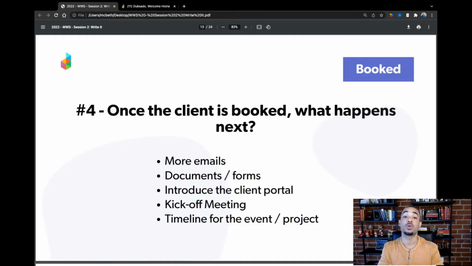But for those of you who are just saying, tell me when I should introduce it, usually you should introduce it after they're booked with you, as kind of, hey, if you need to review any documents, it's all in here. Maybe you do a kickoff meeting with them, or maybe you need to send them a timeline for the event or project. So there's a lot of things in that space where it's typical to onboarding. So now that you are actually booked with me, how can we get you onboarded and up to speed with what's going on there? That's really where number 4 comes in.